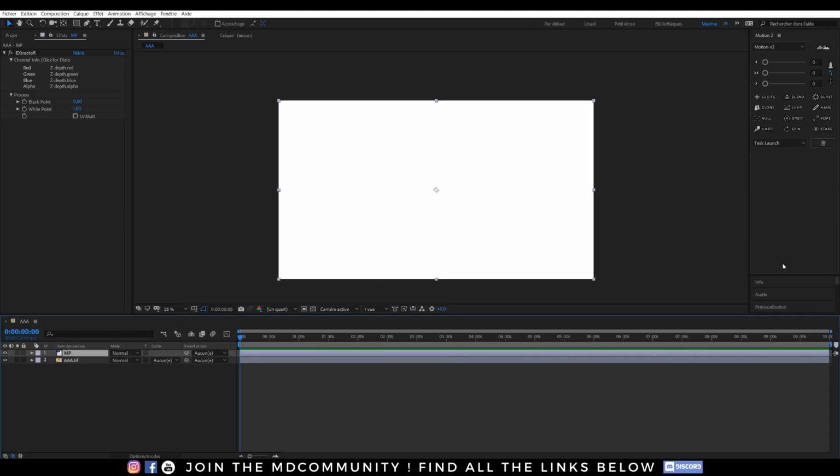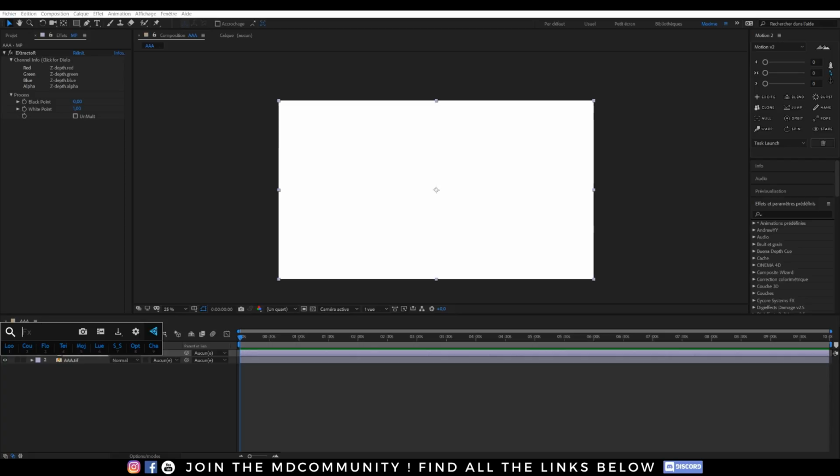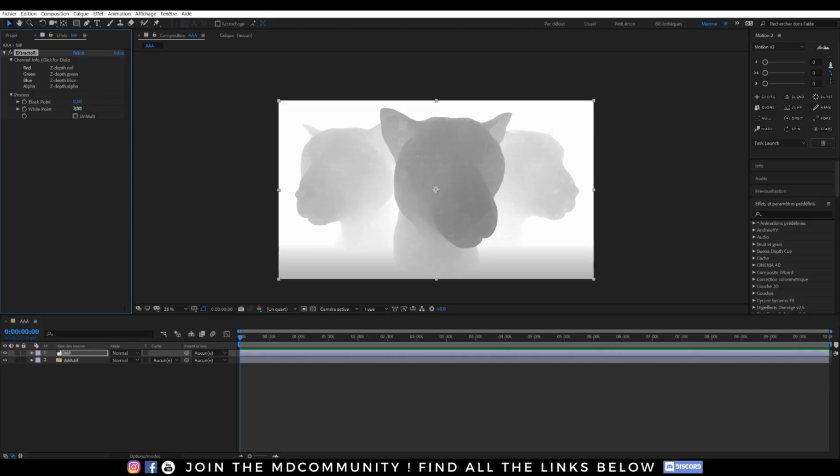I can also find the effect here on effects and type extractor. I'm using FX Console by Video Copilot. It's a free plugin. I can hit Control and Spacebar and I have a little search bar, so I can just search my effects right there. Right now I will be able to set my white and my black point to create this kind of map.